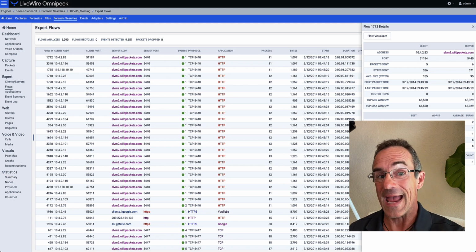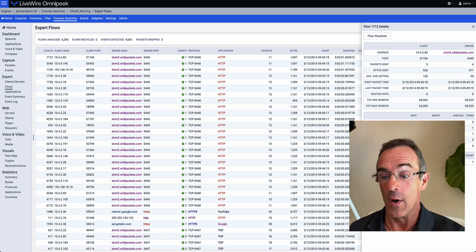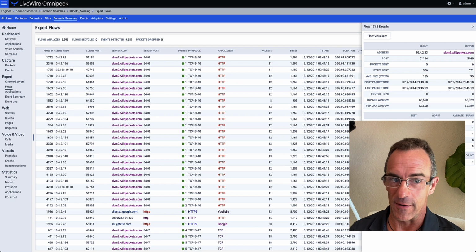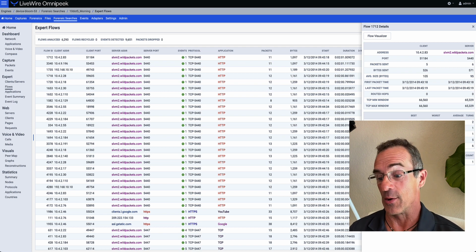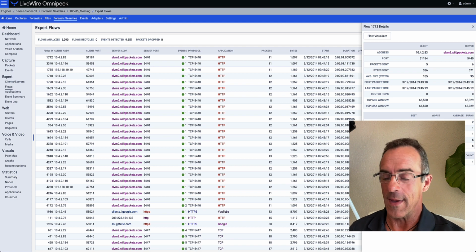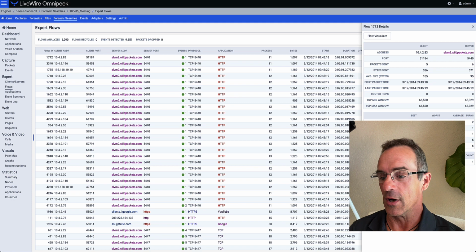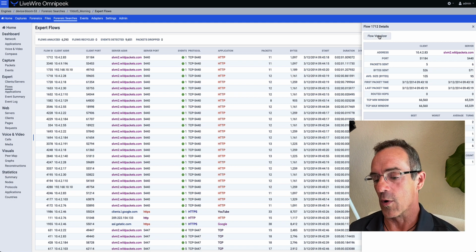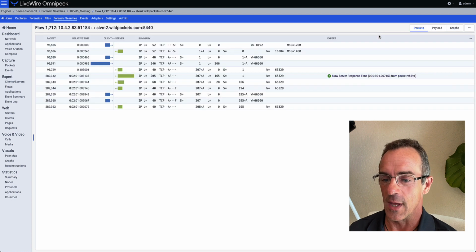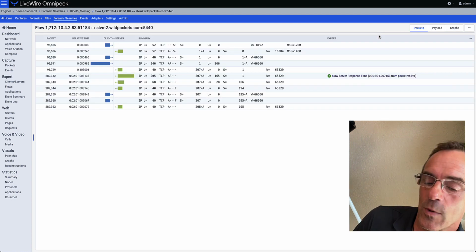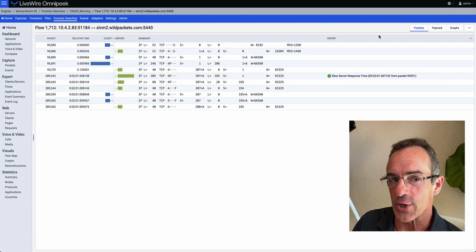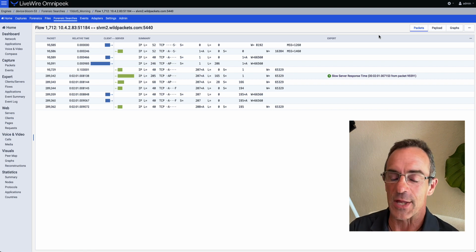Now, we may have come to look at this flow because we looked at the expert events first and we saw, hey, slow server response time, let's dig deeper. Or we may have just come into the flows view and sorted on the application latency like we did. And now we're going to hit the Flow Visualizer, and we are now focused on just that flow. This is a fantastic view.